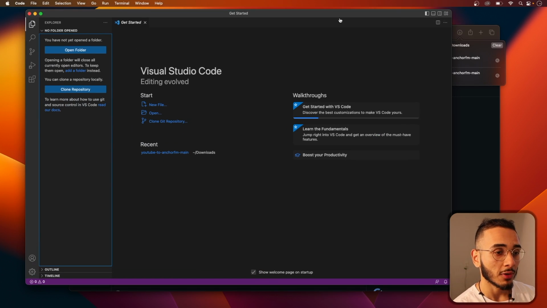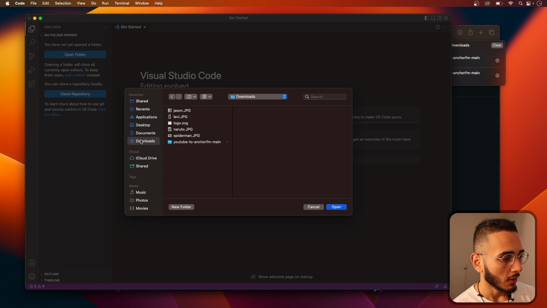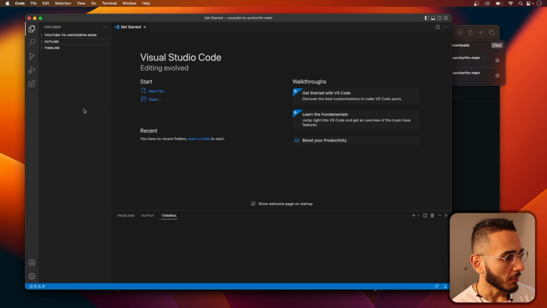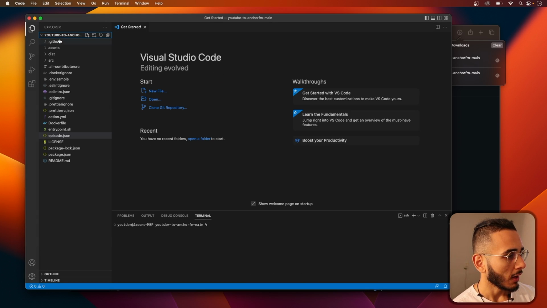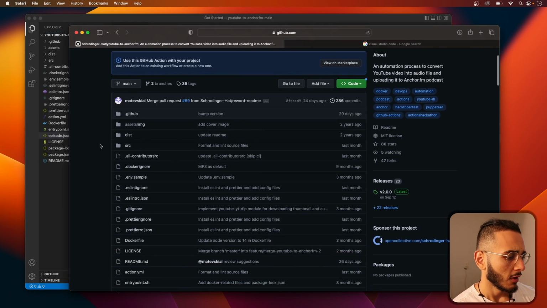Once you have that downloaded as well, you hit open folder. It should be under my downloads. Open. And you open this and then you'll see all the files here in the folder. These are all the files you'll see here actually. Pretty neat, right?